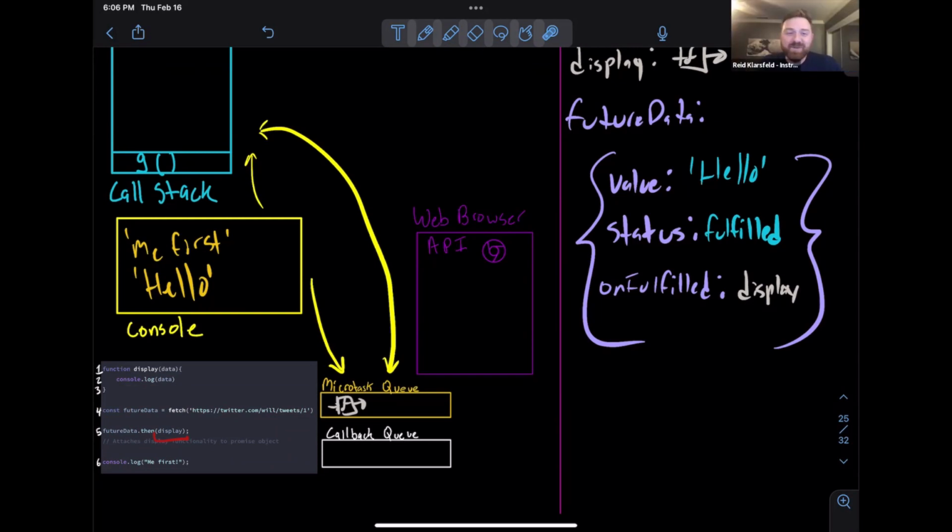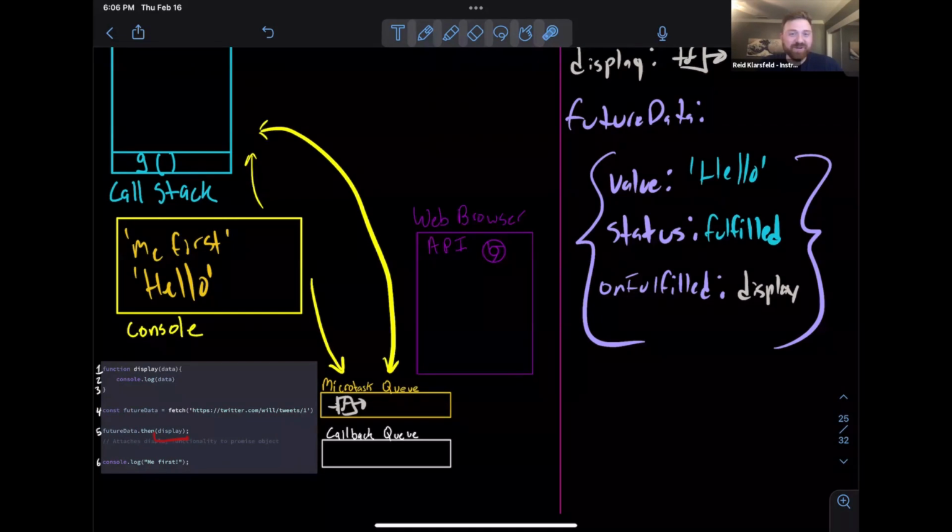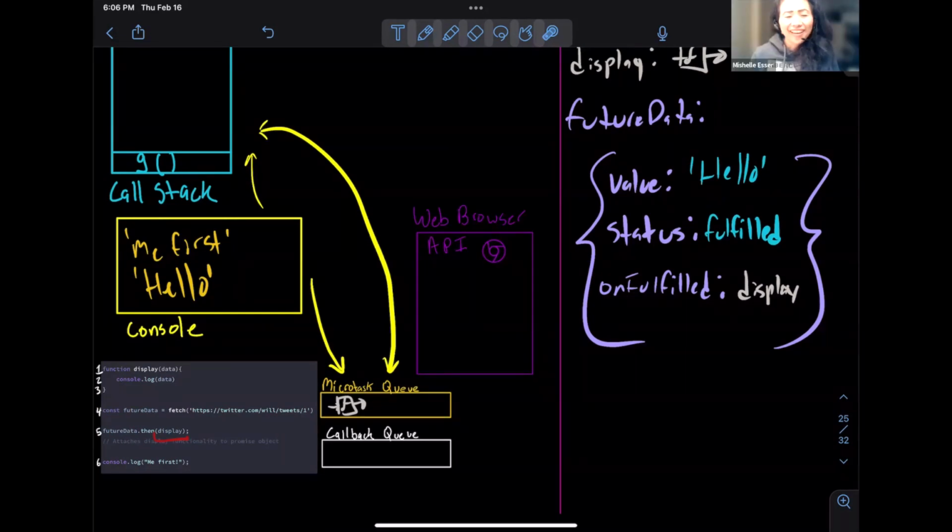It sounds like this ain't your first rodeo, Michelle. So you're exactly correct. We'll get to that in a second, but that is the slight difference over the microtask queue. But let's get everyone else caught up, and then we'll get there. Gotcha. Awesome. All right, let's go over to Joanna.